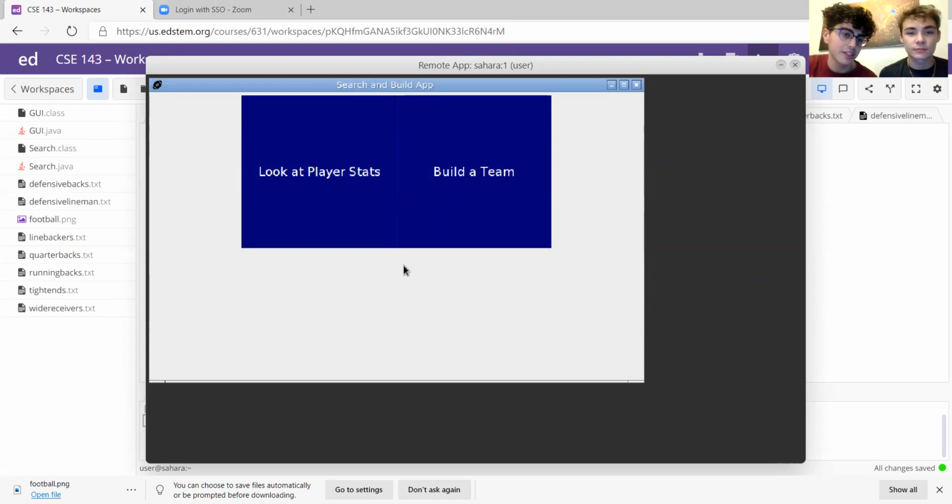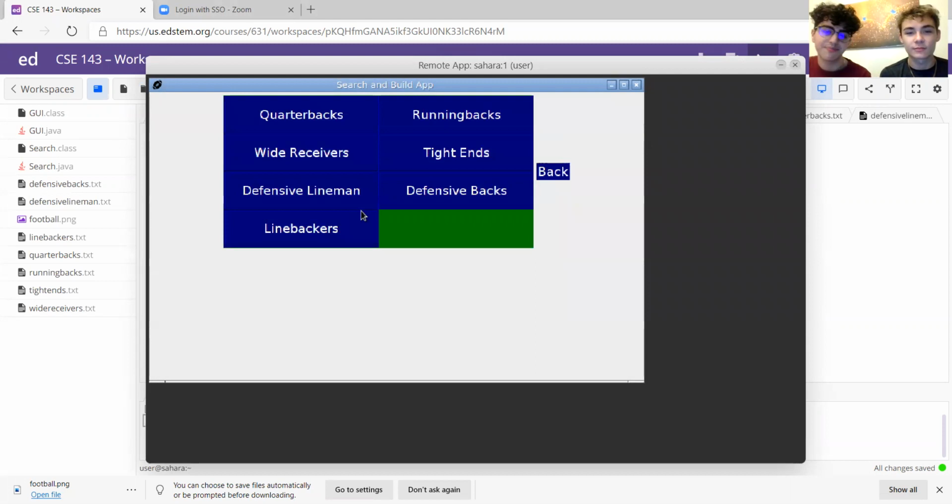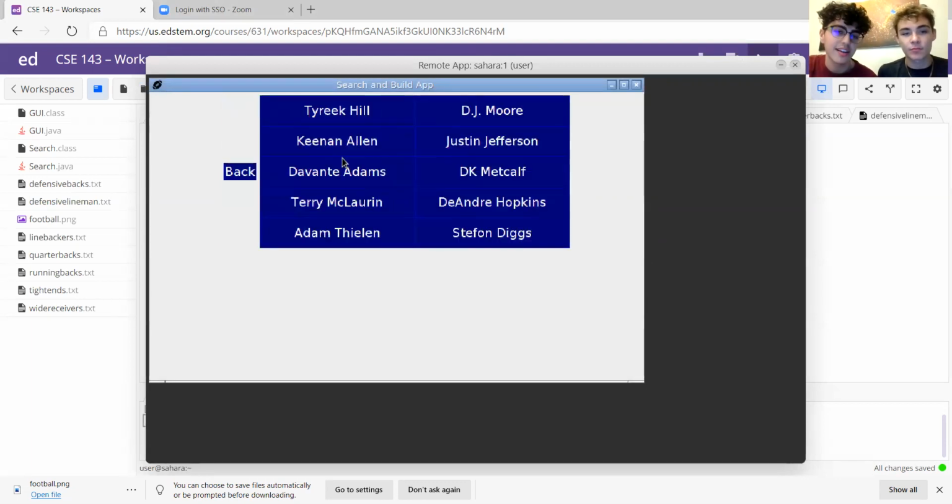So the first function that we can start with is look at player stats. If the user wants to look at player stats, they'll click on look at player stats, and then you'll advance to this panel. This panel prompts you with 7 positions, and you just pick the position that you want to view. It's pretty self-explanatory. So if I want to view wide receiver stats, I'm prompted with 10 wide receivers. These wide receivers will always pop up in this order, but this order doesn't mean anything. It's just kind of how it was ordered.